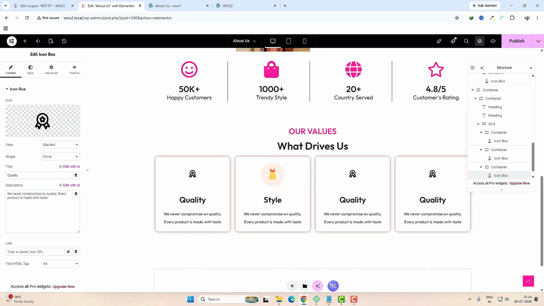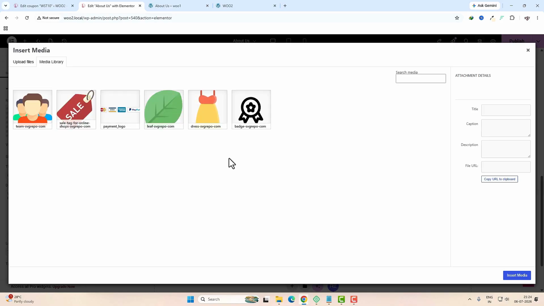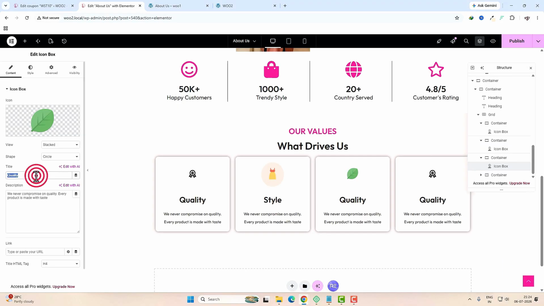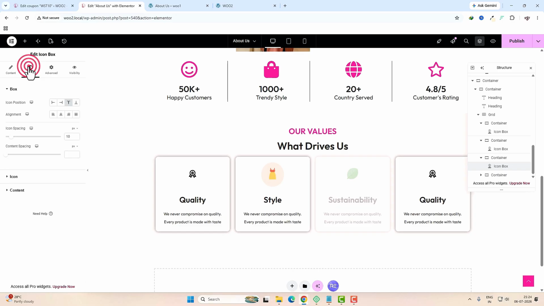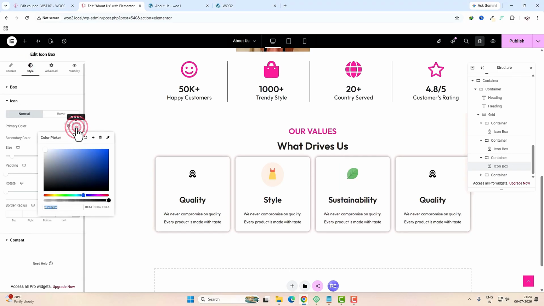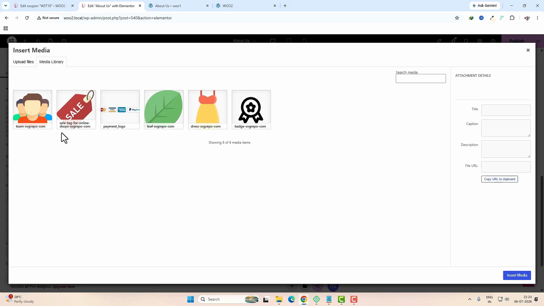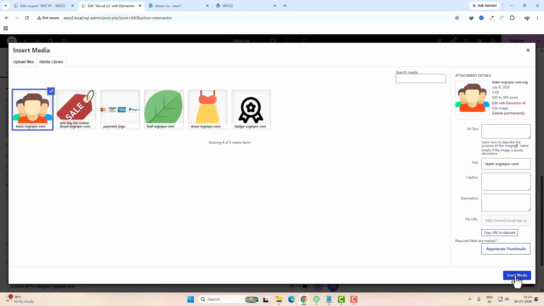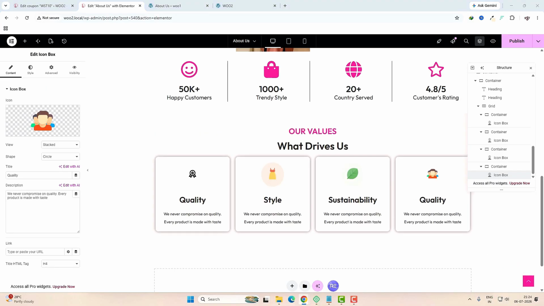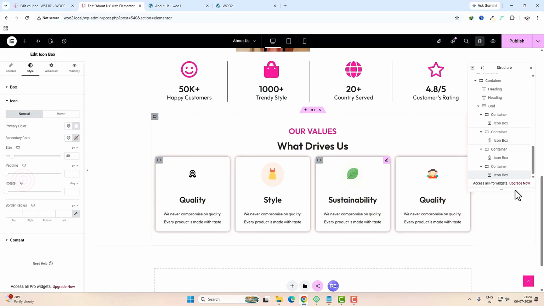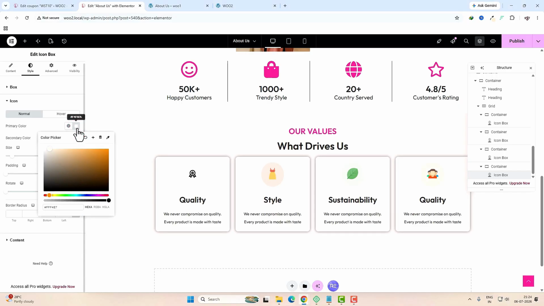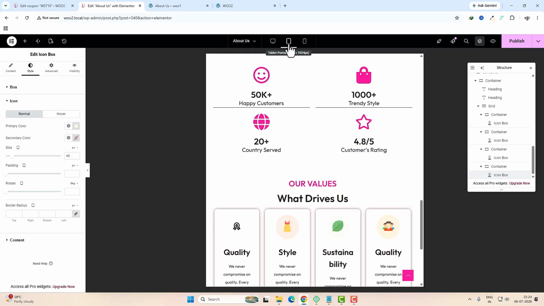So now for the third one, click in this, I am choosing this lip color, and here the title I am writing this one. Come back to the style option, and as a primary color I am taking this one. And for the last one, click in the upload SVG, and here I am choosing this one. Click in the insert media. After that come back to the style option, click in the icon, and here as a primary color I am choosing this one.